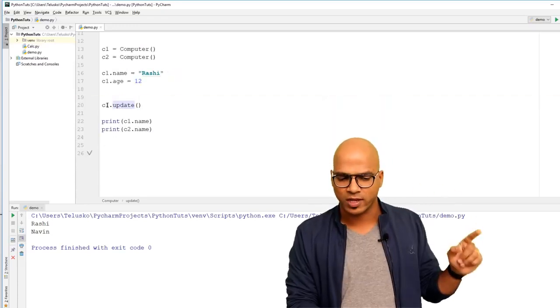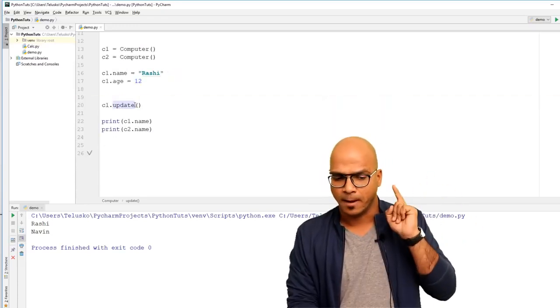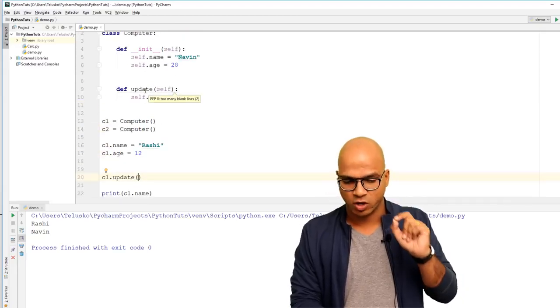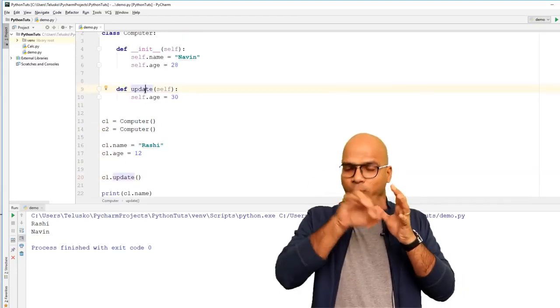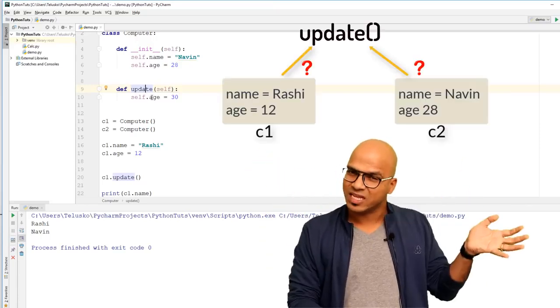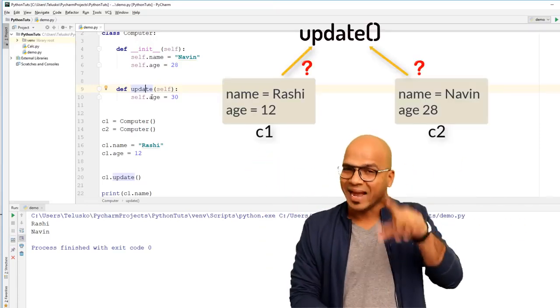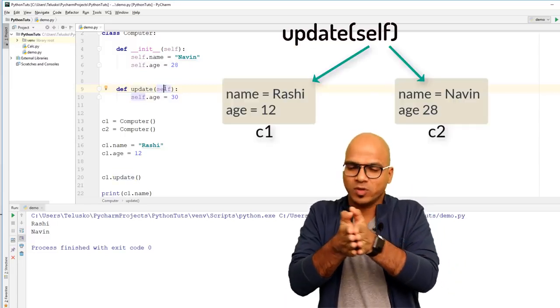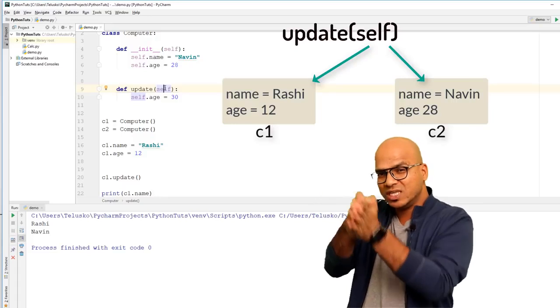We have mentioned that by calling it. So we are saying C1.update, but we are not passing anything in the brackets. So when you're calling update, how will your pointer know which object I'm talking about? Is it the C1 age or is it the C2 age? And that's where you need to use self. So this self is a pointer, or you can say self is directing to C1 or C2.